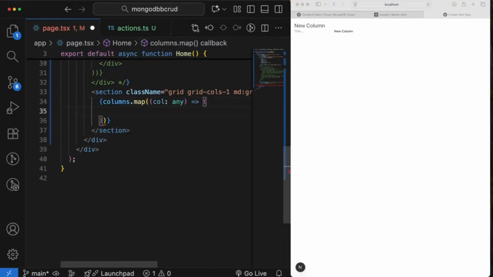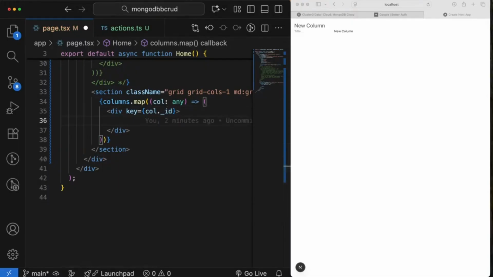And then for each column, we want to render something on screen. So we're going to place everything in a div. And of course, we need to give it a key. That will be col underscore ID. So with the column, we'll just have it as a square, maybe around the borders, but the top portion will be where we can update the title and delete the column itself. And then within the column at the bottom, we'll have the ability to add a task, and then we'll see the tasks within the specific column.